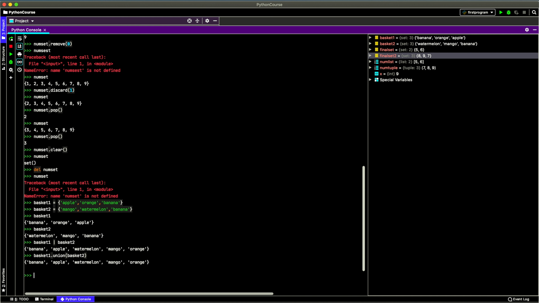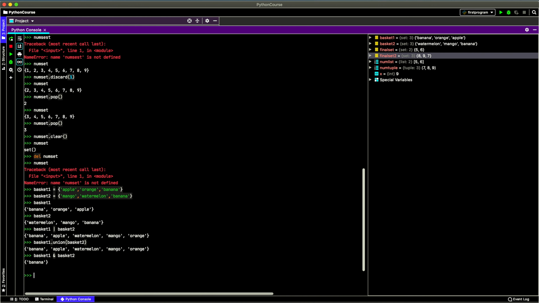The other operation is intersection. What intersection will do is return the common items from both the sets. You can achieve this using the AND operator, similarly basket 1 and basket 2. If you hit enter, it will return only the common item from both the sets. The common item in both the sets is actually banana, right? That's why we got this particular result.